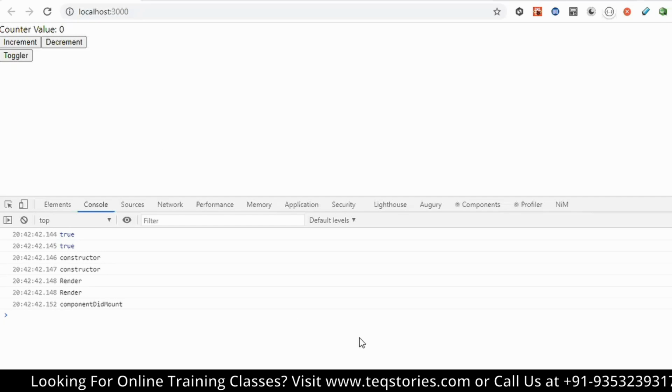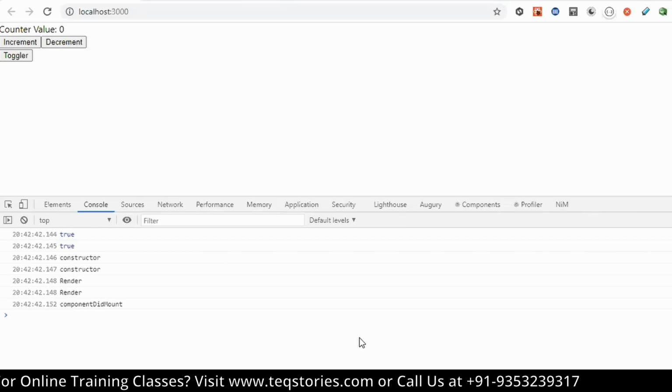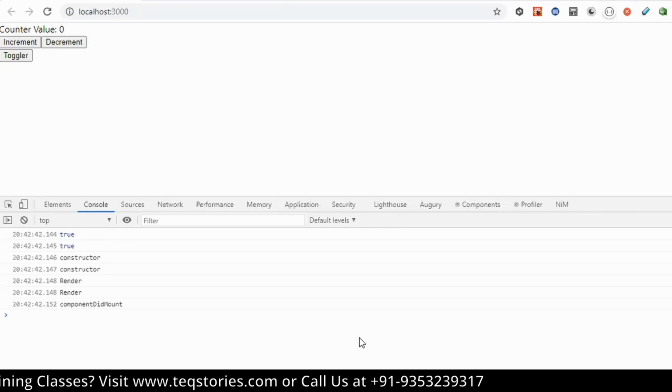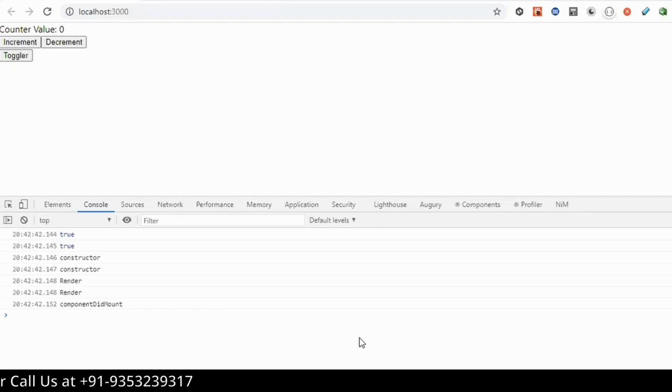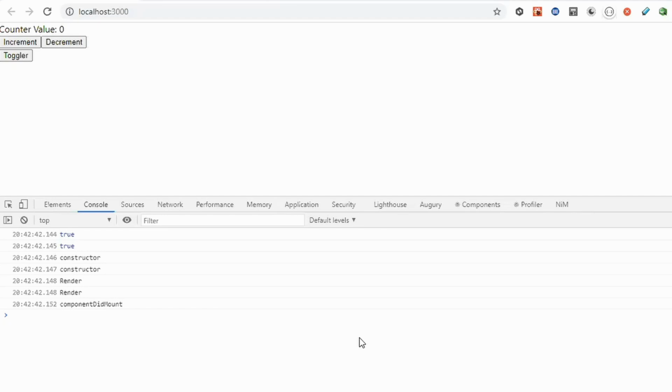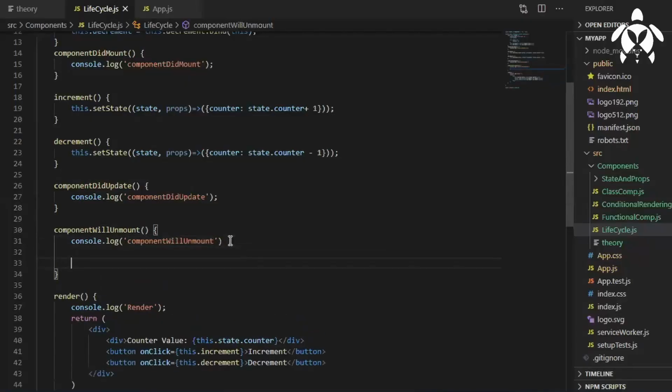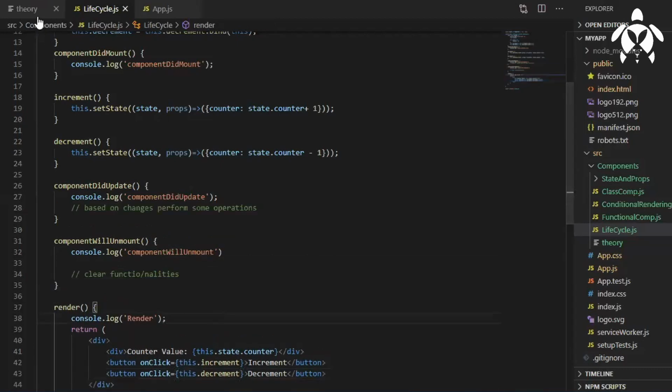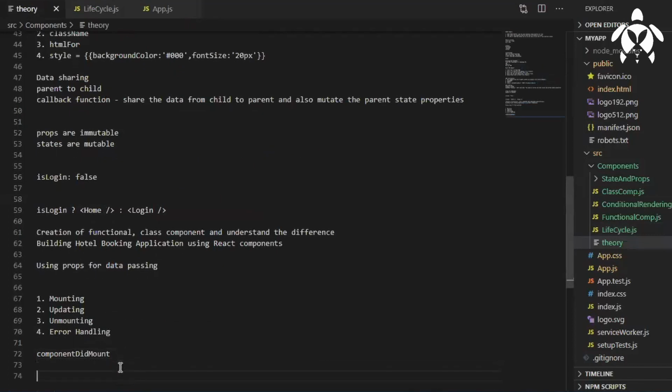It is like the method in Angular where we call the destroy method, where you destroy the component. So basically you can call componentWillUnmount when you want to clear something, like clearTimeout, clearInterval, unsubscribe, whatever you want to clear, you can do it in the componentWillUnmount method. Here you can do some clearing functionalities. You can even do these kinds of things in a functional component also using useEffect.